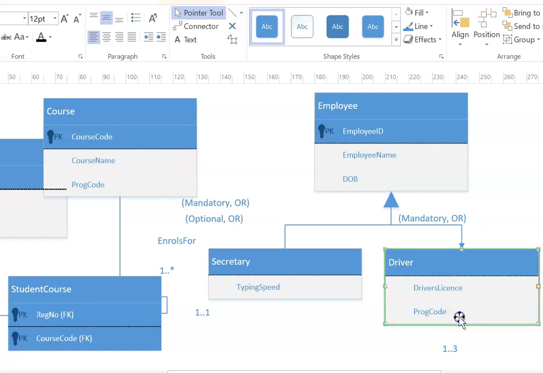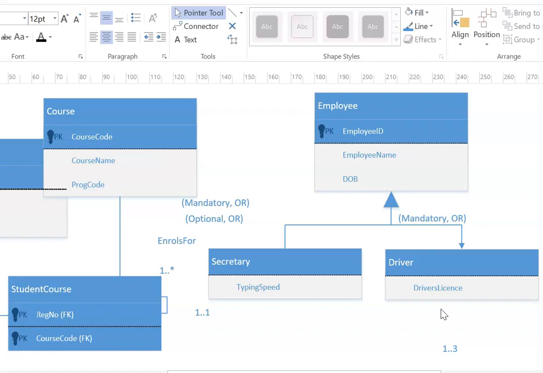That is unique to the driver. It's unique to a driver. So by putting these unique attributes down there, it means that if I put driver's license up here, it would mean that a secretary has a driver's license. Yet that is not the case. If we put typing speed up here, it means that the driver will also inherit typing speed, which is not the case. So that is how we deal with aspects of specialization and generalization.